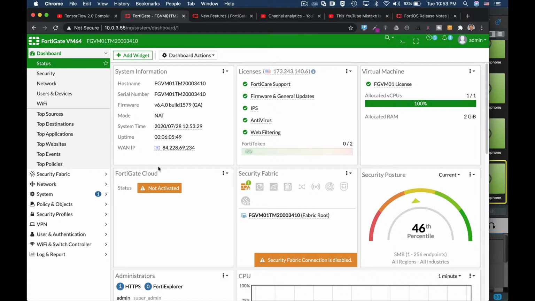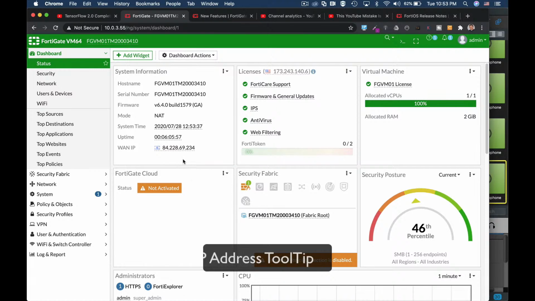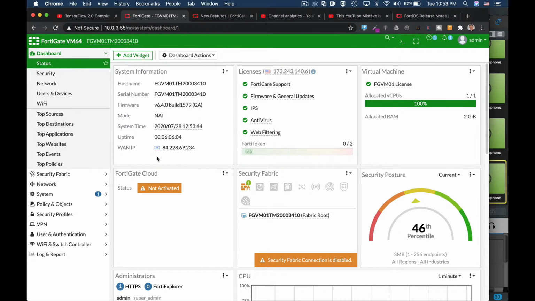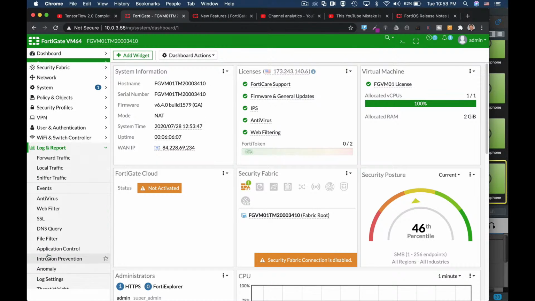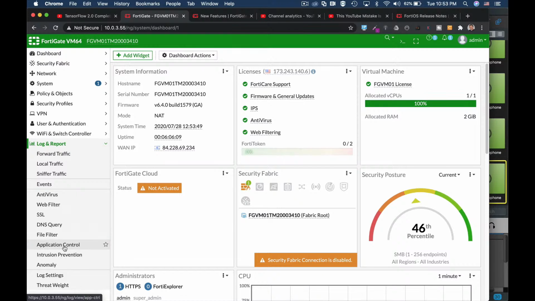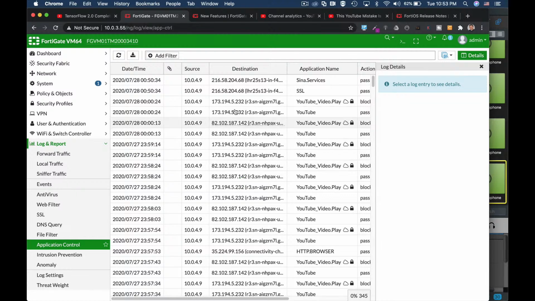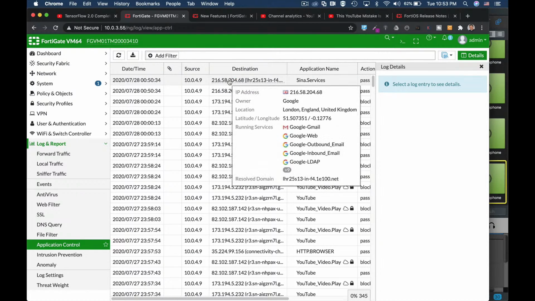The next friendly feature is a cool feature, which is the IP address tooltip. Whenever you hover with your mouse over an IP address, it will show more information on that IP address. So let's go to the log report and application control, and let's see what happens when we hover over that IP address. Well, we can see that the owner is Google. We can see the location, which is England. We can also see the latitude, longitude, and the running services.